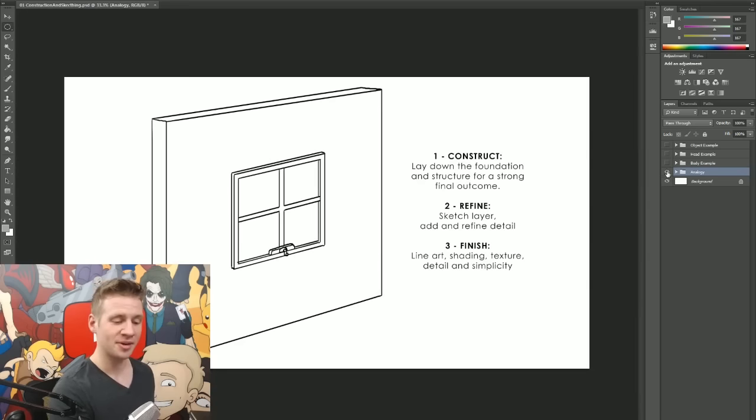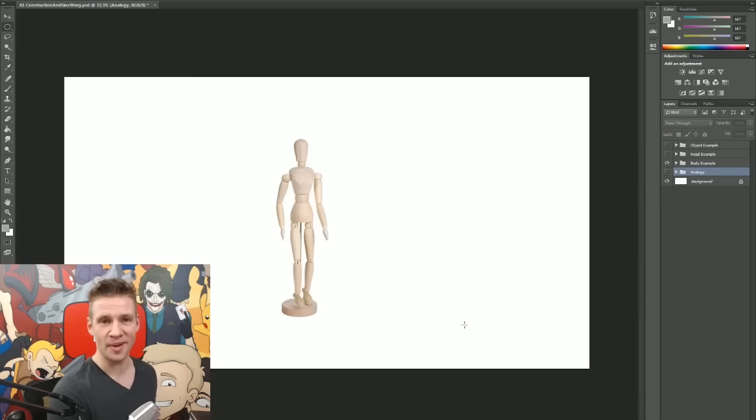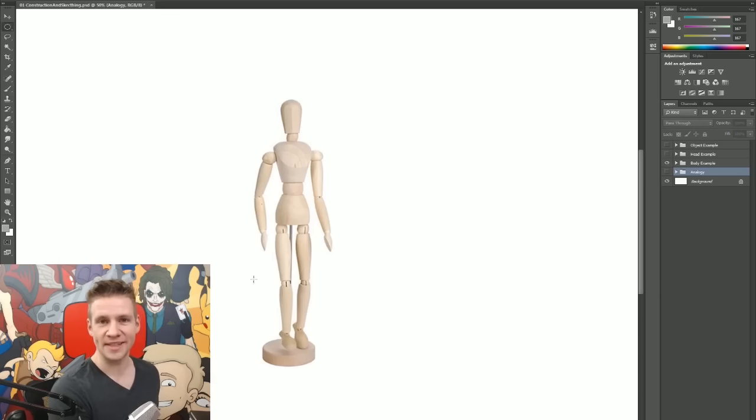So I'm now going to jump to another example I've prepared ahead of time. Many of you will have seen something like this around before. This is like an artist's pose doll thing, and you can get them from craft shops and art shops. They're little wooden dolls, and you can pose the limbs into different places so that you can use them as an artistic reference to draw a human figure.